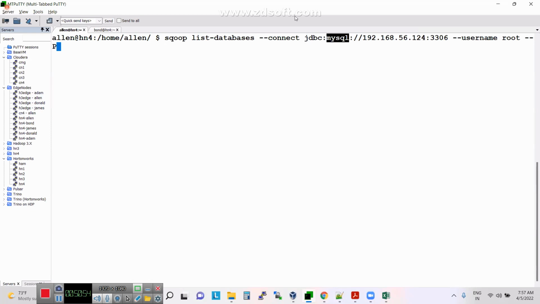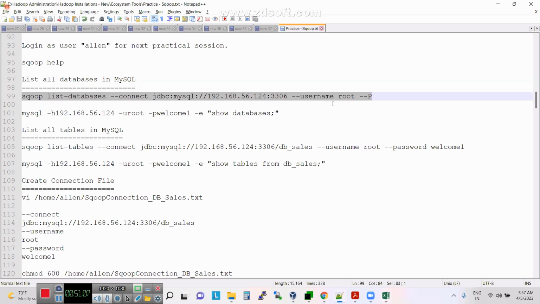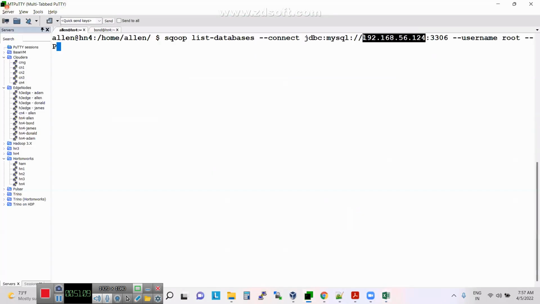From which database am I extracting the data? MySQL. And what is the IP address of Reliance West Store? The IP address of Reliance West Store is 124.56.124. So he has given that. Every store database will have one IP address.